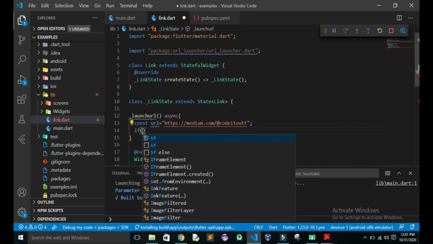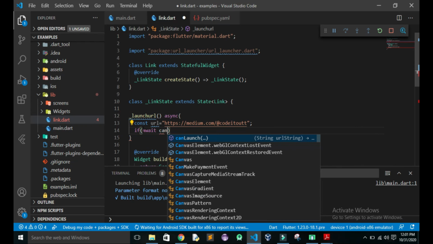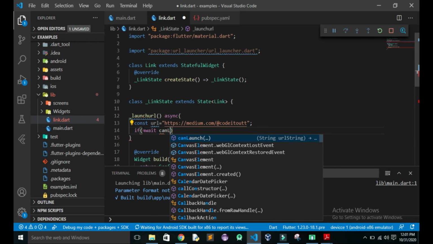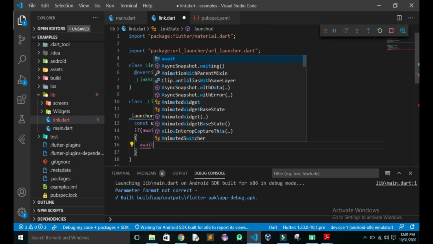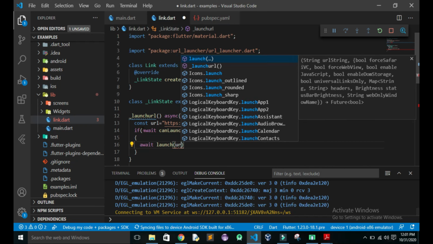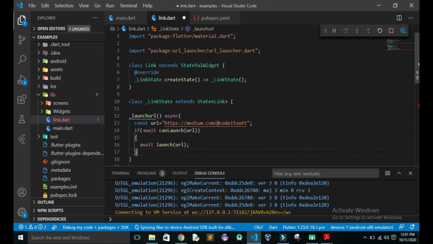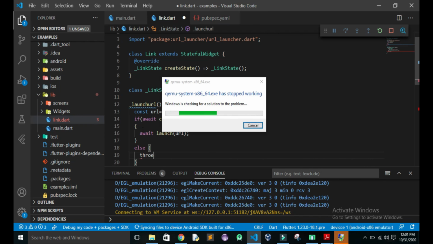So if we want to check that, we'll use await, and we'll use the function canLaunch, and here we'll pass the URL, and in case it can launch it, we will just make it launch the URL using the launch function, and otherwise we'll throw an error.